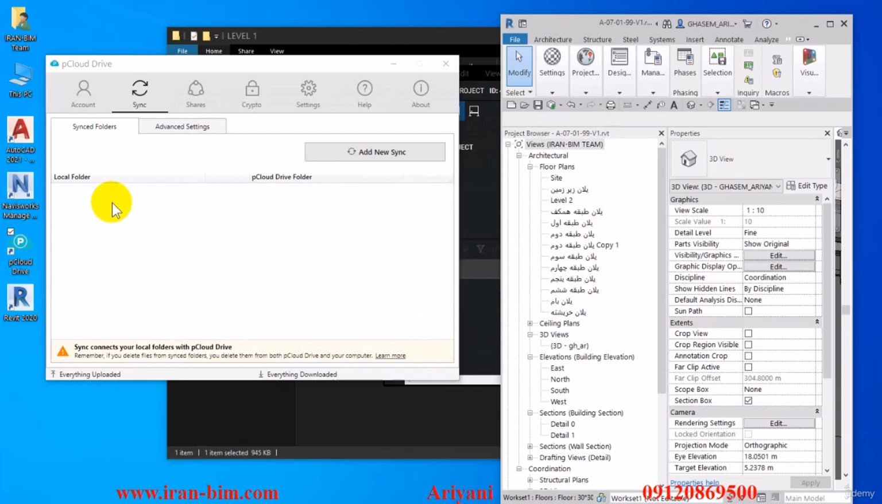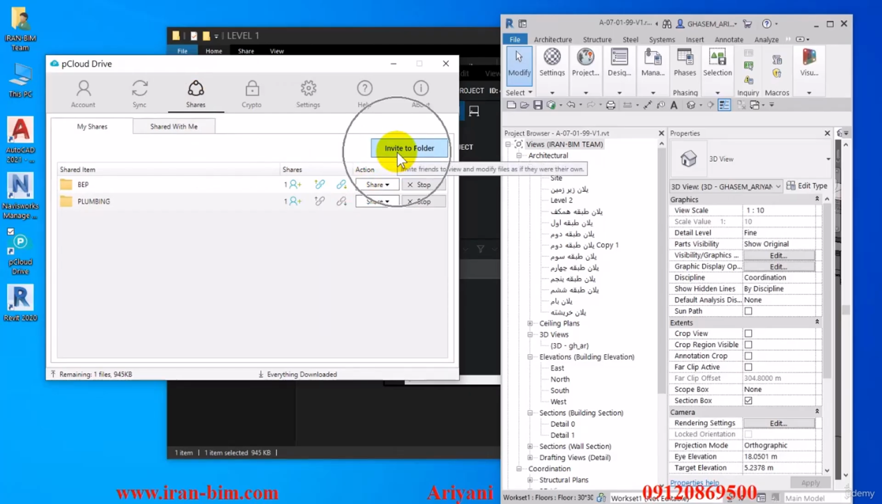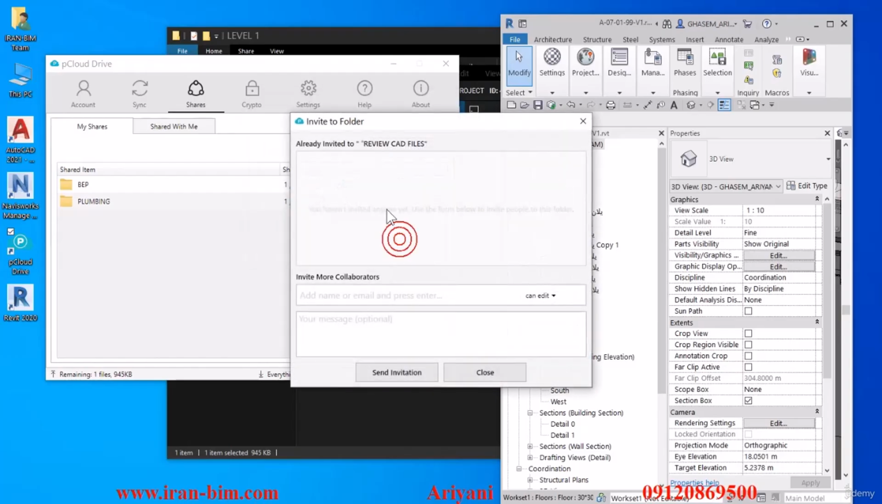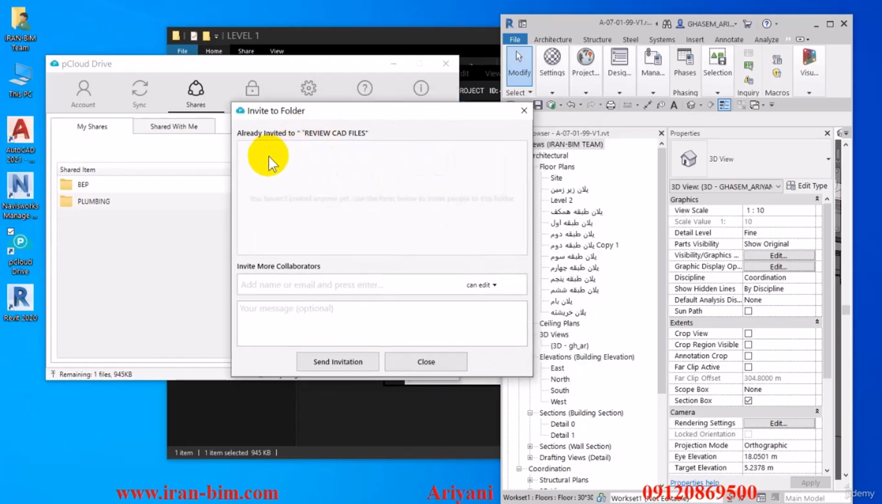After that, I'll select the add sync option so we can add it to the cloud. After doing that, I can go over to the shares tab and then select the invite to folder option. Now I'll select the folder that I've just added and then hit OK. And then we have the menu that says invite to folder.